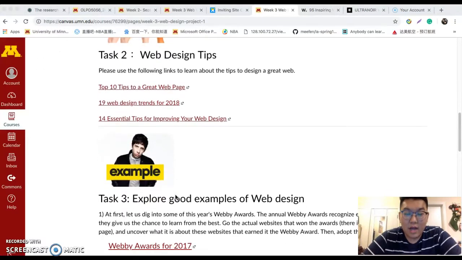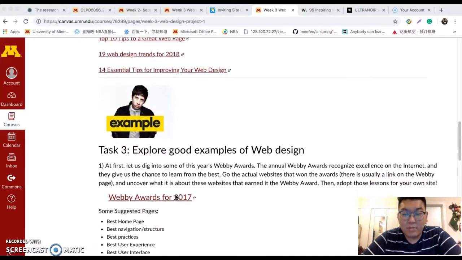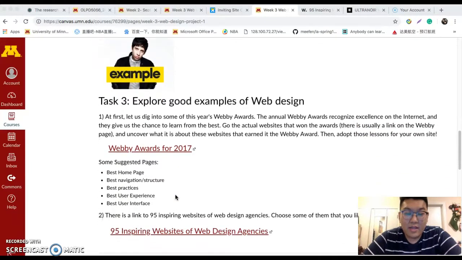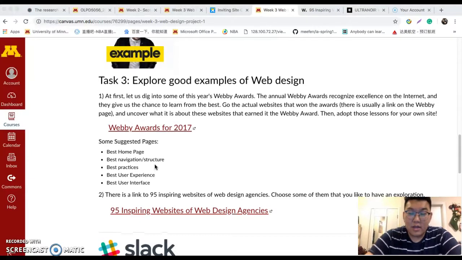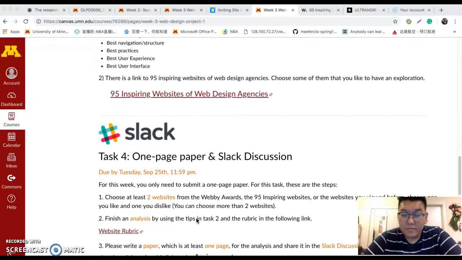The next task is to explore some good examples of web design. There are 2 links. The first one is a link to the Webby Awards for 2017. You can open this link and explore some websites that won the awards last year. And this is a link to the 95 inspired websites, where you can choose some of them that you think are really great to explore.